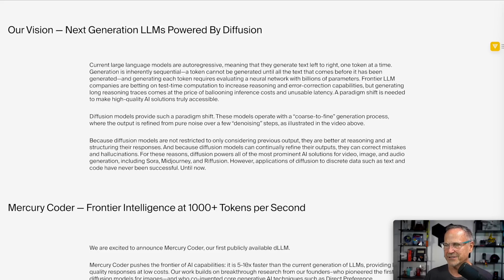Because diffusion models are not restricted to only considering previous output in structuring their responses, and because diffusion models can continuously refine their outputs, they can correct mistakes and hallucinations. In other words, during the denoising process, they can go like, oh man, I was hallucinating during this. So for these reasons, diffusion powers all of the most prominent AI solutions for video, image, and audio generation, including Sora, Midjourney, and Riffusion. However, applications of diffusion to discrete data such as text and code have never been successful until now. Dun, dun, dun.